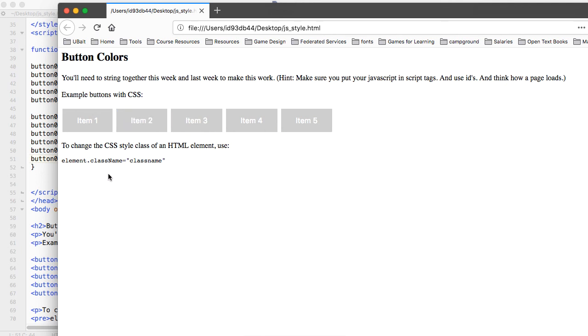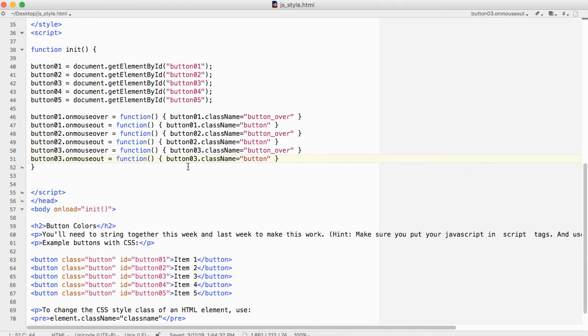So that's how you do a rollover. You can do the same thing if you remember from one of the lessons. You can do it with images. You can do it with styles. It's just a really nice way to add some micro interactions to your JavaScript pages.